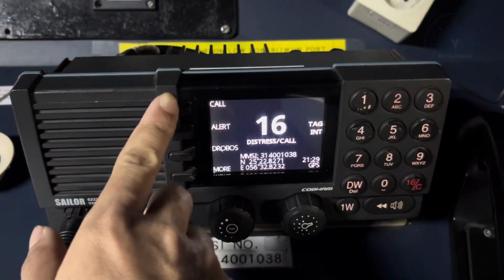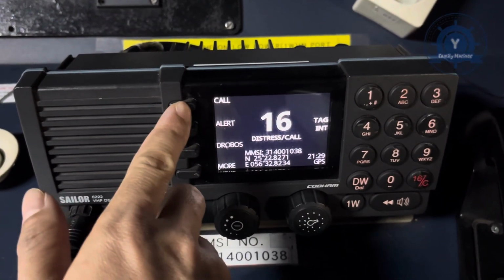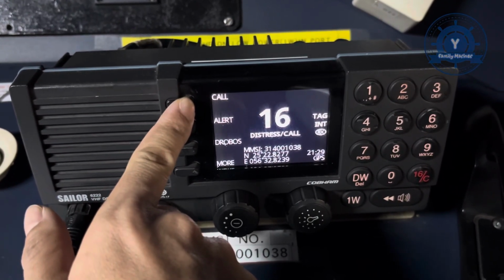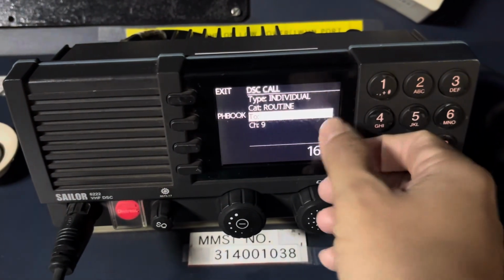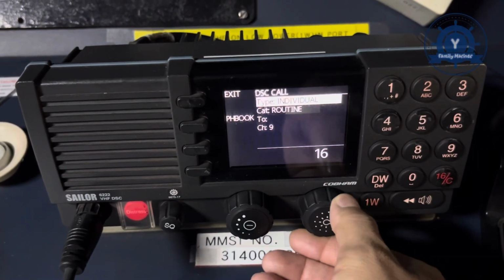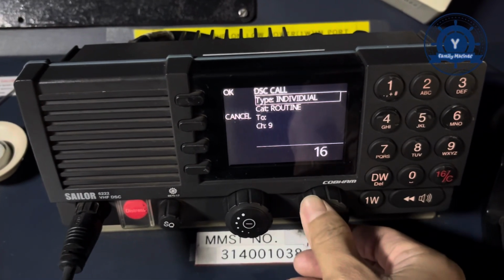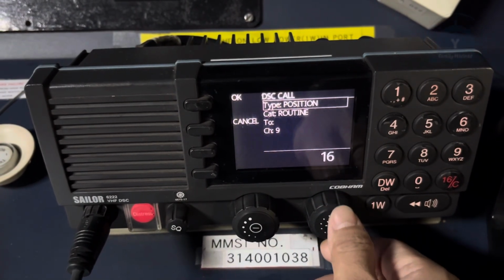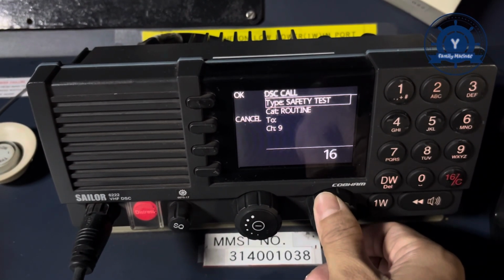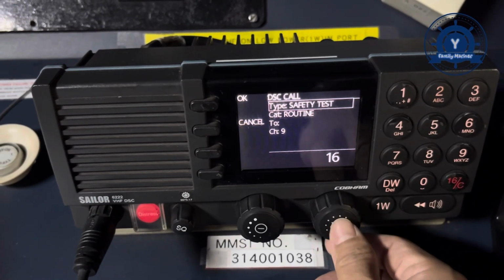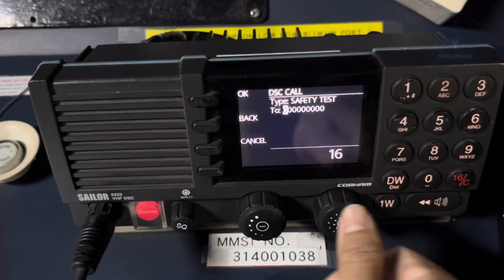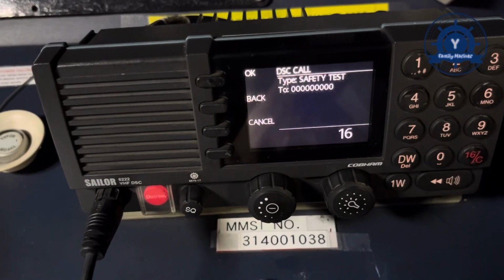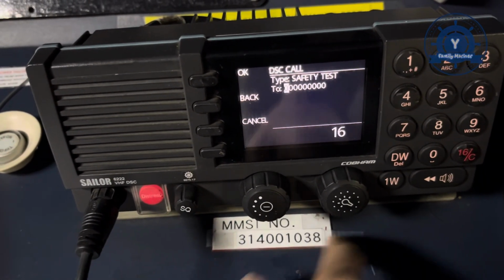So the first pattern is the test pattern, used to call to DSC test, call to DSC call, and you can choose individual, express, safety test. This safety test is for everyday test and position test, safety test and individual test. Safety test, press under this to choose the MSI number. For everyday test we can choose from our MSI number or any other person.